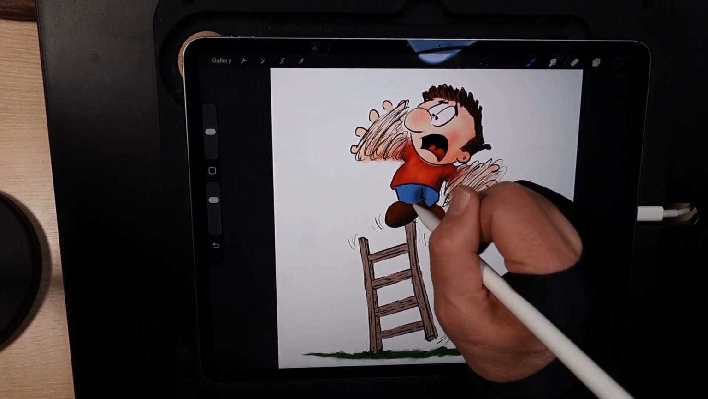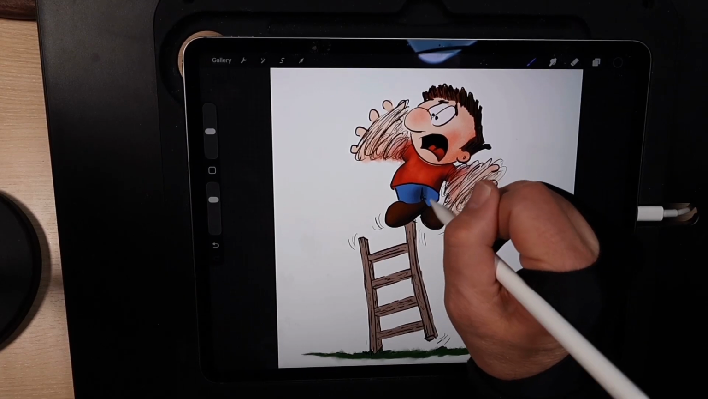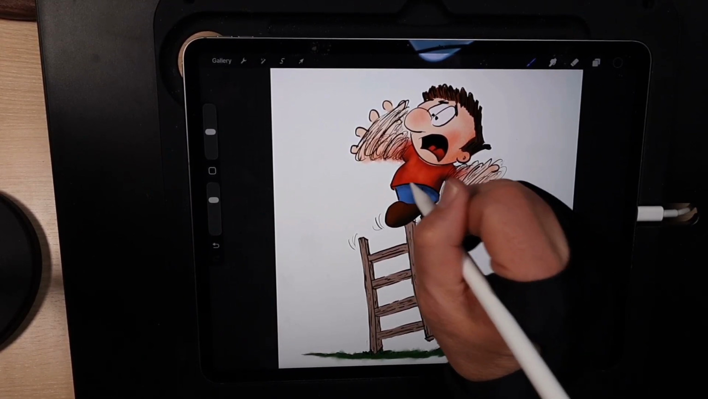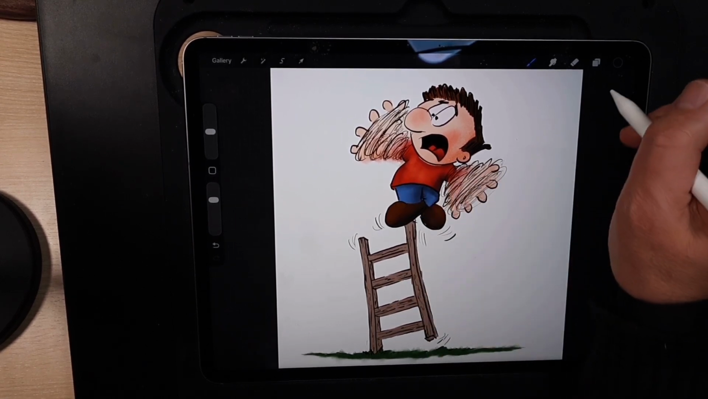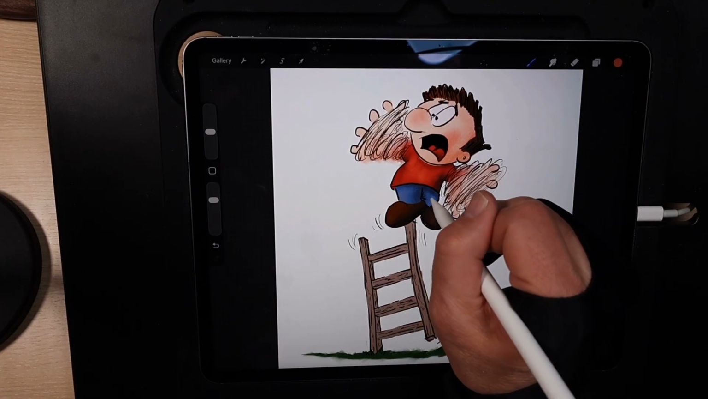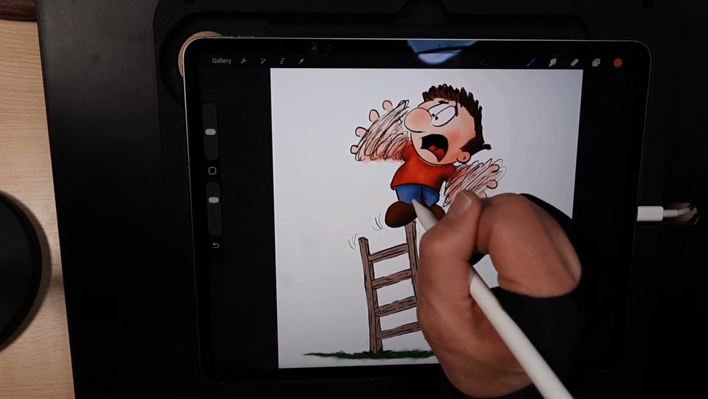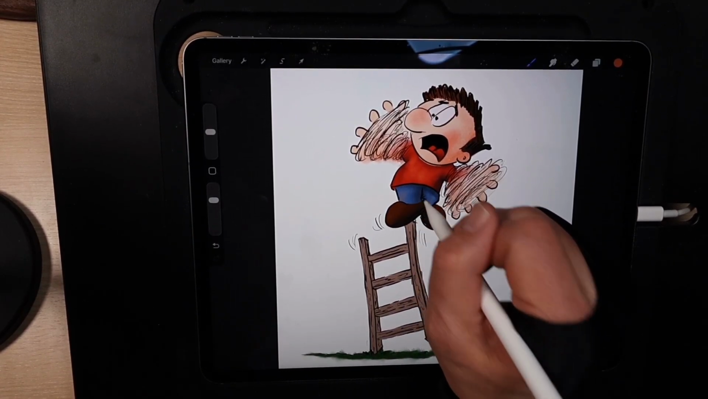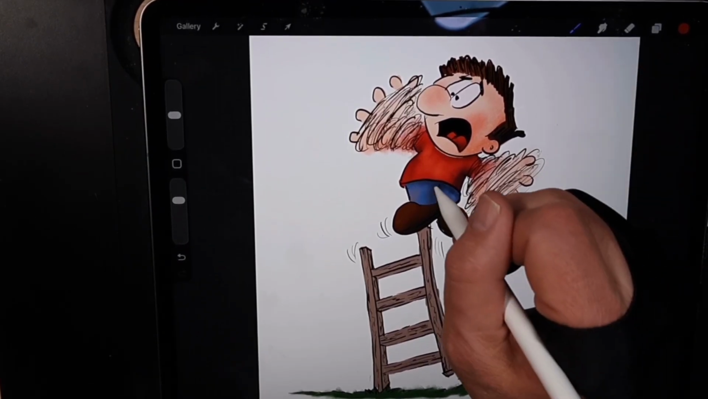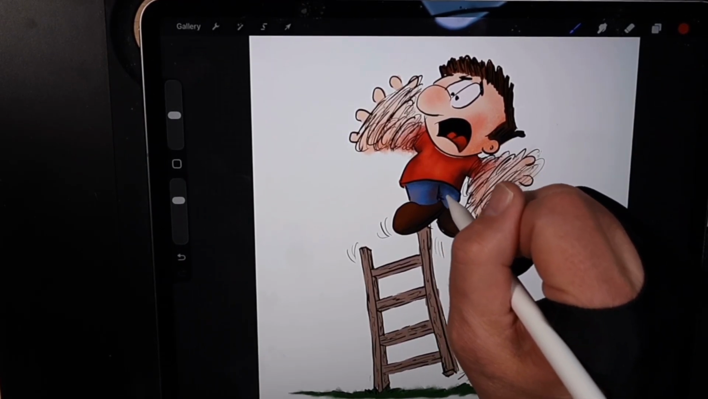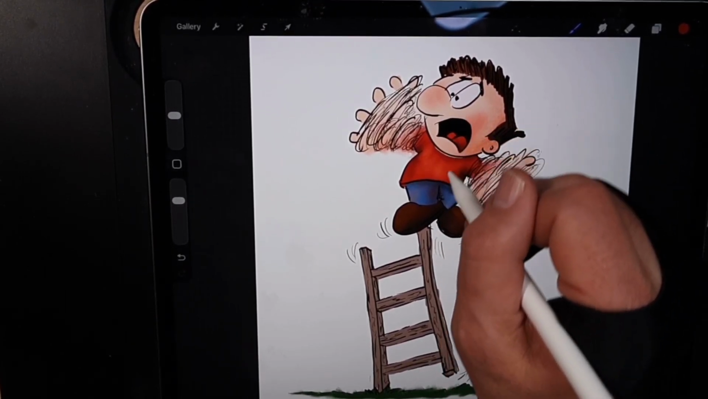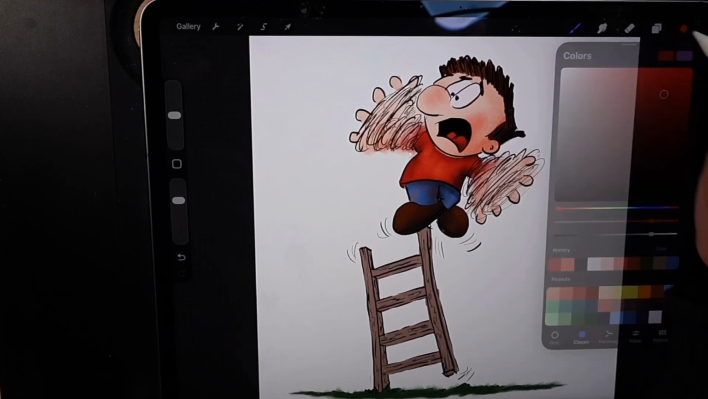I'm going to add in the shading like this. And then I'm going to add in a little bit of highlight to blend that in together. And I also am going to put some of this darker shirt red in here, because that's a good color to get those all lined up.